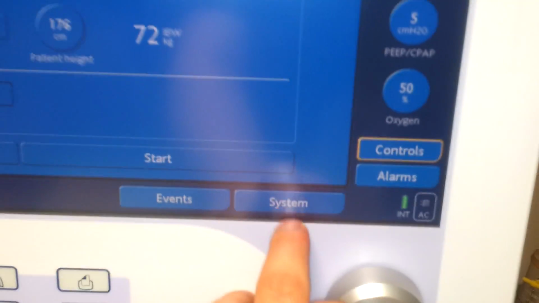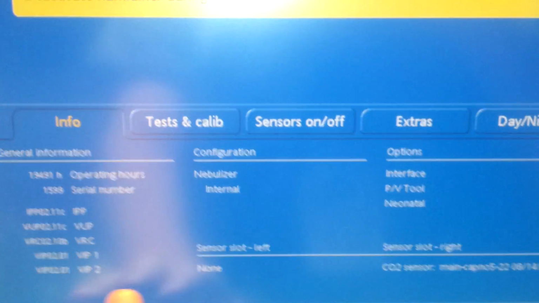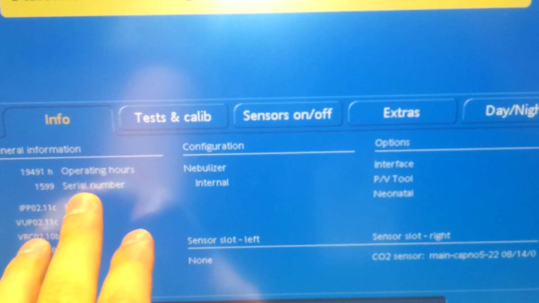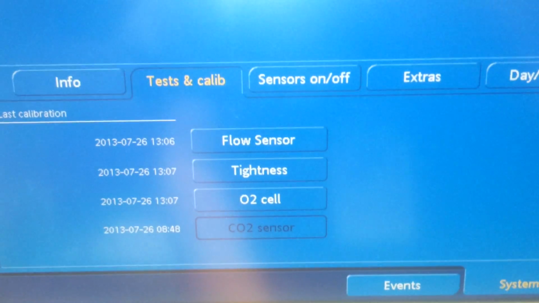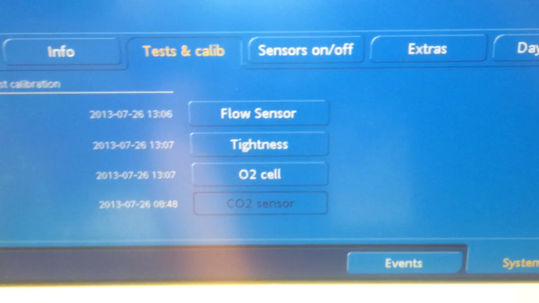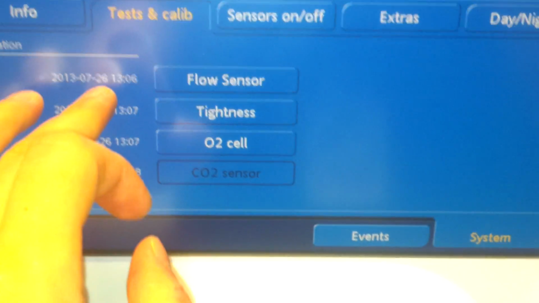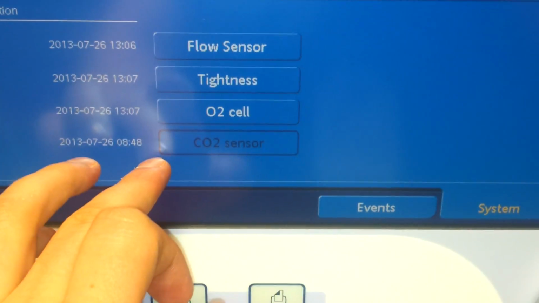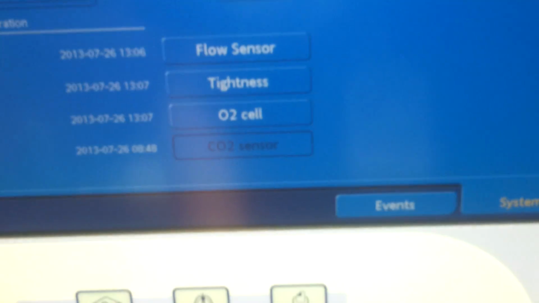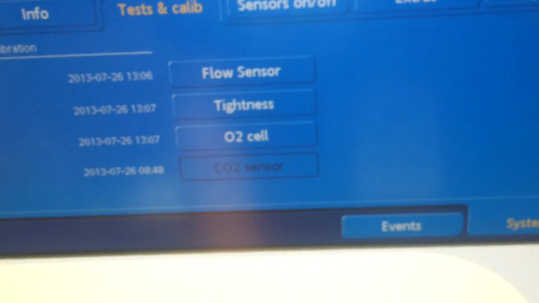And we go into the systems menu at the bottom. I guess the first little thing is all the information about it, like the operating hours. That's the main thing in there. Test and calibration is basically the pre-use check. I'm not going to go through it. It's very easy on this. The CO2 one we do once we're ready to hook it up to the patient. So that's not part of the pre-use check.